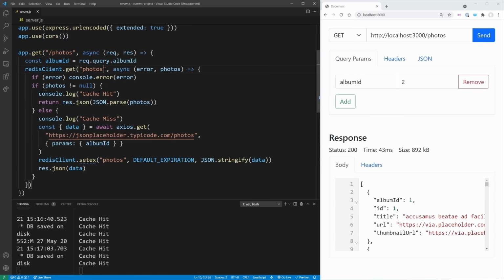We need to make sure that our cache key takes into account everything that could change. So for example, if the album ID changes, we want this key here to change. So what I would like to do here is essentially just add in our album ID, and we're just going to put the value of that album ID onto the end of our key. So now our key is for any photo that has an album ID or doesn't have an album ID.